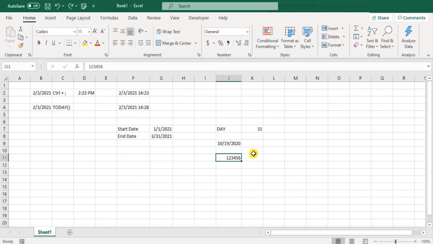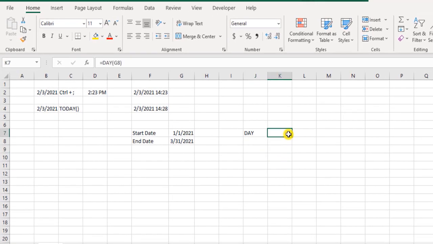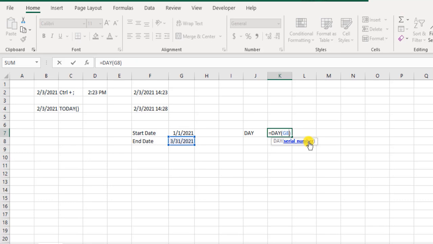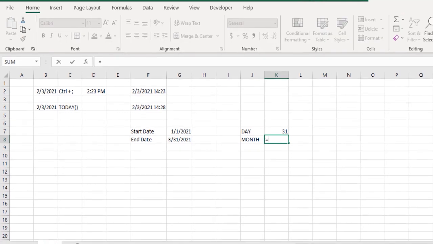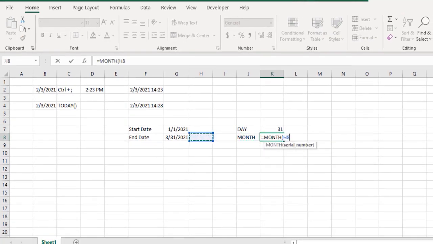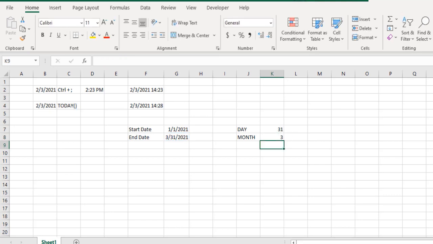Moving on, let me undo this here. So Excel recognizes this as a serial number. Now, the next function that I would introduce you to would be month. The month function will return the month number. So we have month. I select the date, hit enter, and we get the month number.